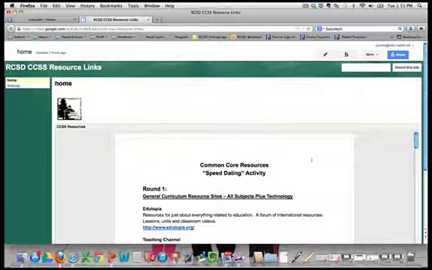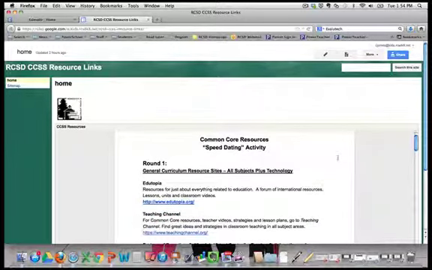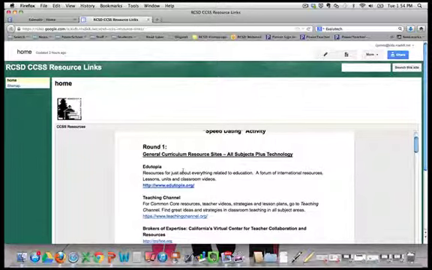We're going to do this by having a kind of a fun activity that we are calling Speed Dating with Common Core Resources. So if you have your handout in front of you, in just a minute your presenter is going to tell you that it's time to begin round one. When you begin round one, you're going to be looking at general curriculum resource sites. These are sites that have information that would be relevant to anybody in any subject or grade level.